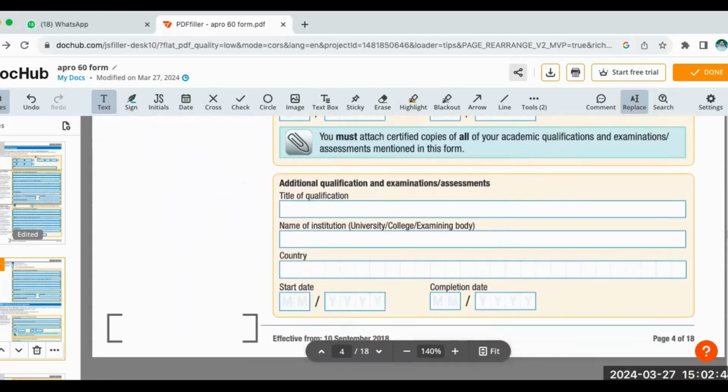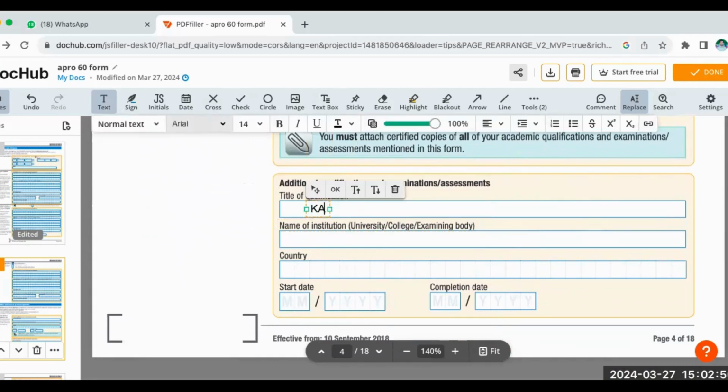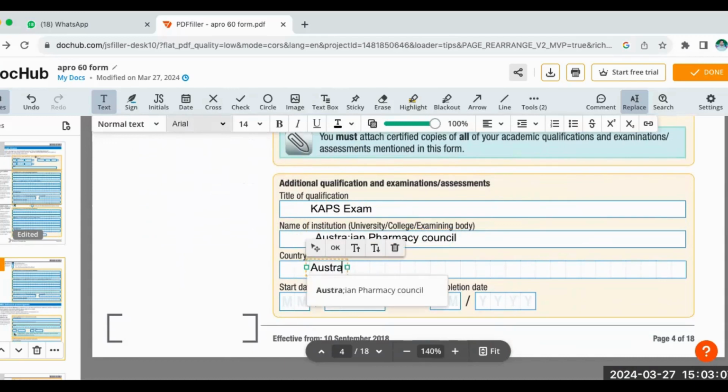After that, additional qualification and examinations. Here you can type KAPS exam, Knowledge Assessment of Pharmaceutical Sciences, and here you can type Australian Pharmacy Council. Country, Australia, and start date and completion date. So you will put your details over here.